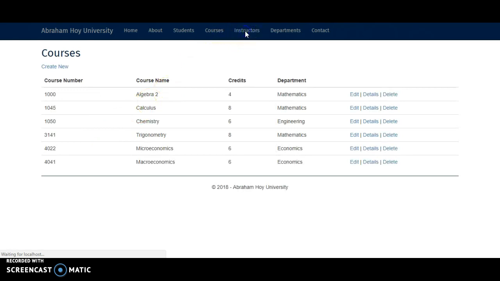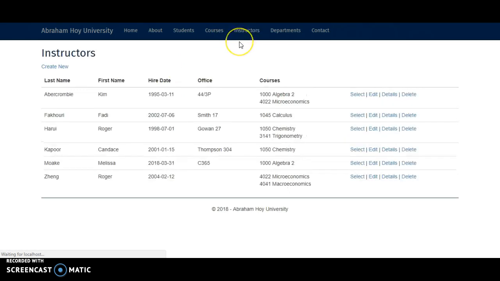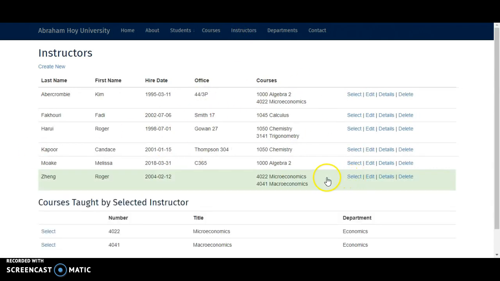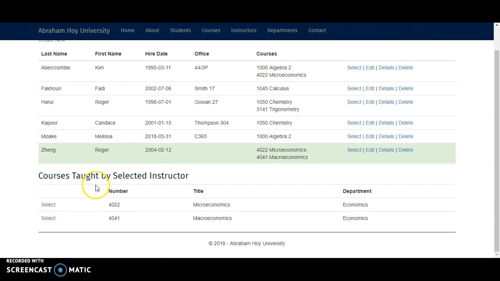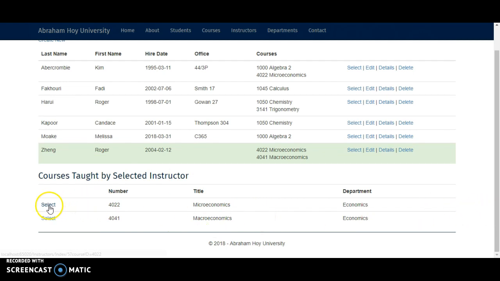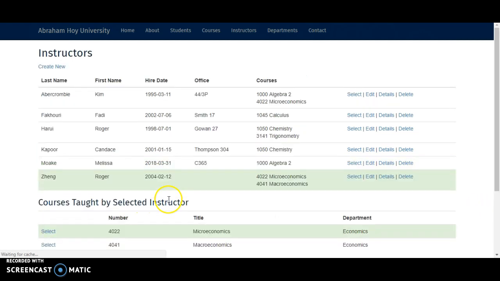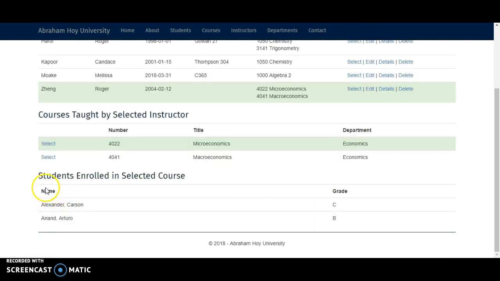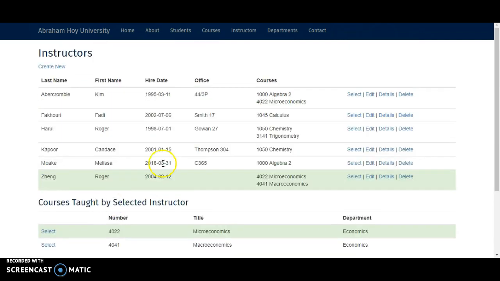So then we can click on the instructors, and the instructors is kind of a fun one because you can pick an instructor here and select it, and it will show you the courses that are taught by that selected instructor. So these micro and macro. And then you can select from there and see the students that are enrolled in that selected course. So we saw Alexander earlier and the grade that he has in the class.